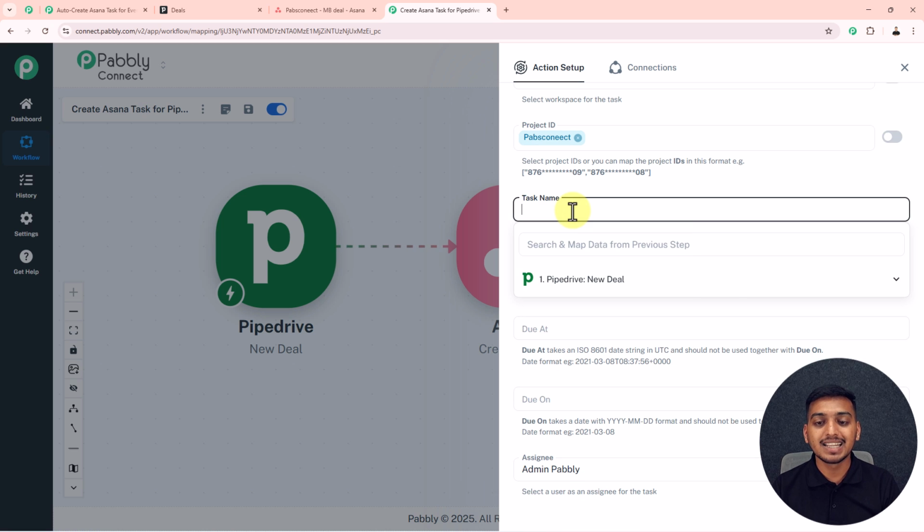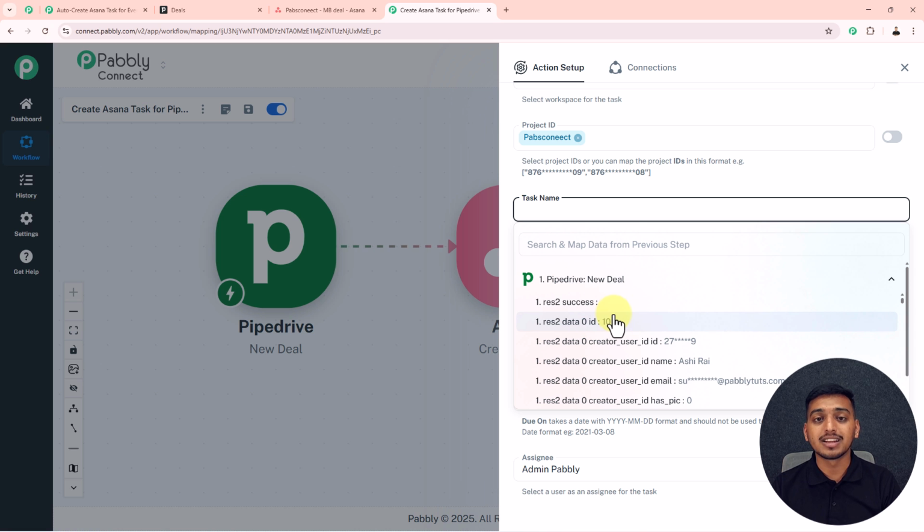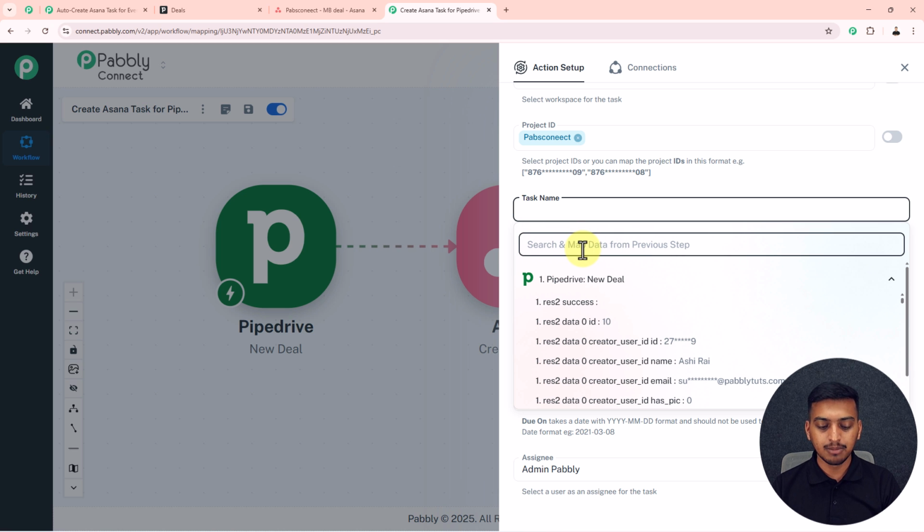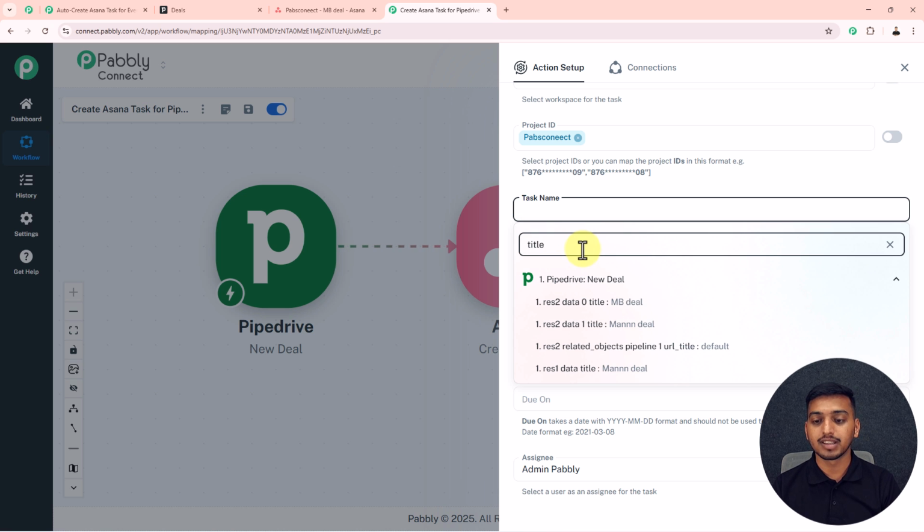And then inside this task name, I will enter the name of my task. To fill up this task name, I will take help of mapping, and to map data, you just have to click on this particular box, and then you can see your previous step will get visible to you. When I click on this drop down, you can see all the responses that I have received in my previous step are now visible to me. If I want to enter the task name, I will simply search for this title, and after that you can see this is the exact deal which I have created inside my Pipedrive.